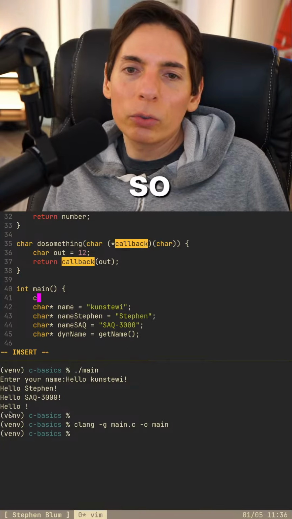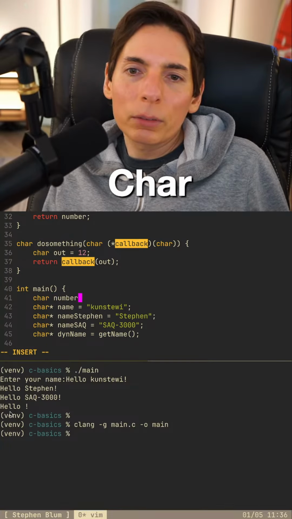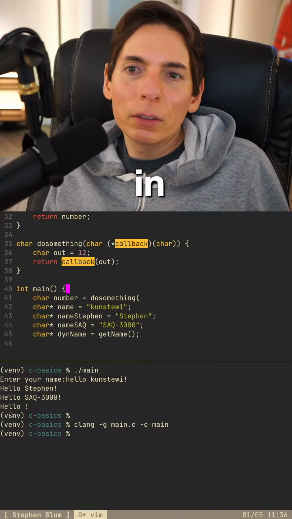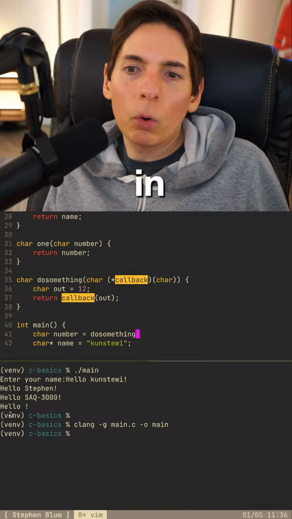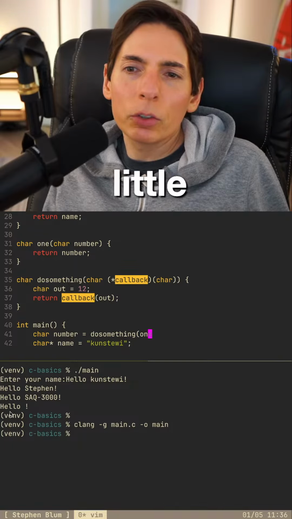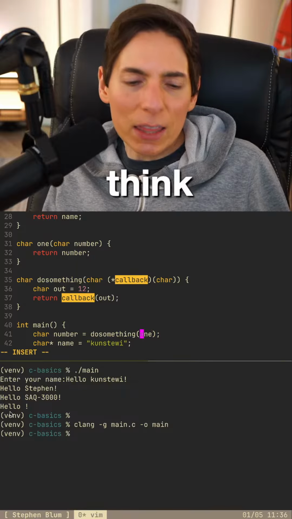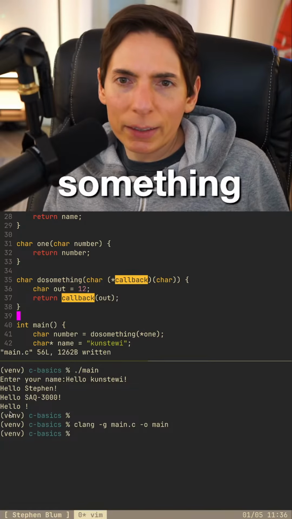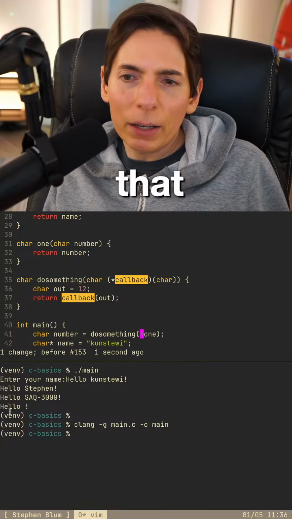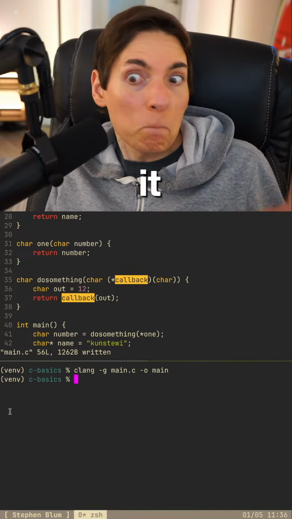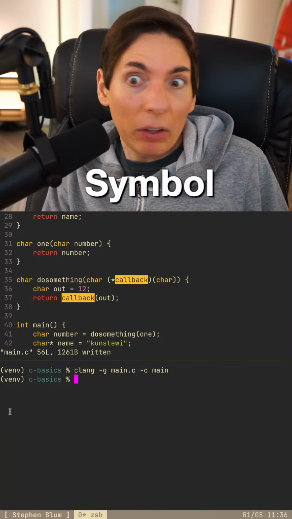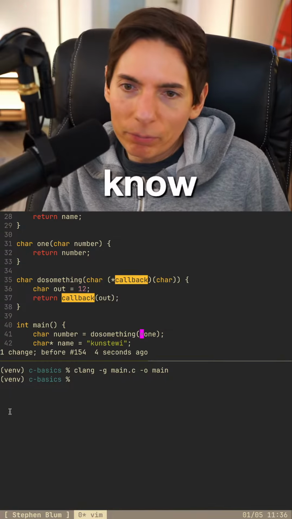All right, let's run that. So char number equals do something, and then we'll pass in 1. I think that'll work. Maybe we have to do something like dereference like that. I don't remember. We'll try it. It worked. What happens if we get rid of that symbol? That works too. I don't know, man.